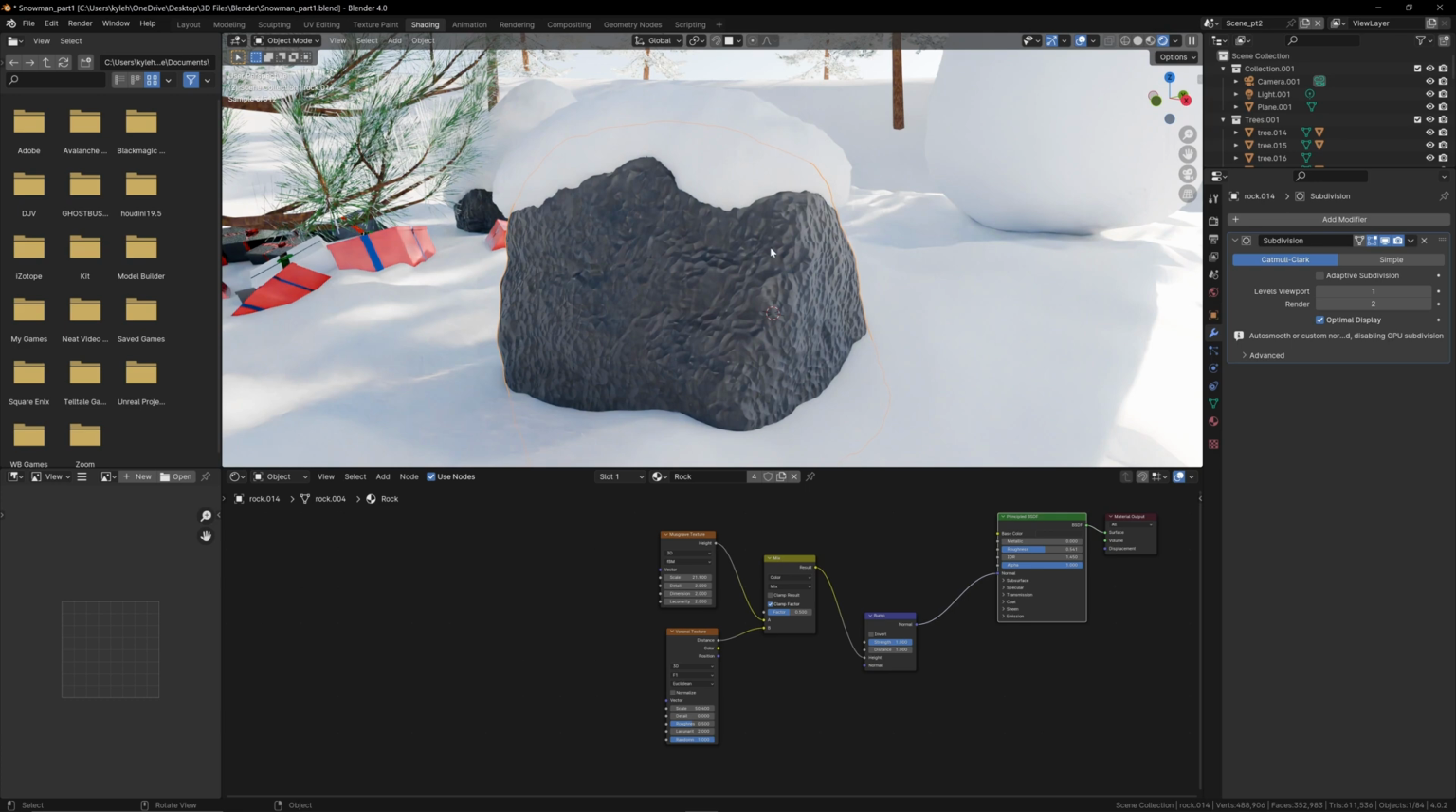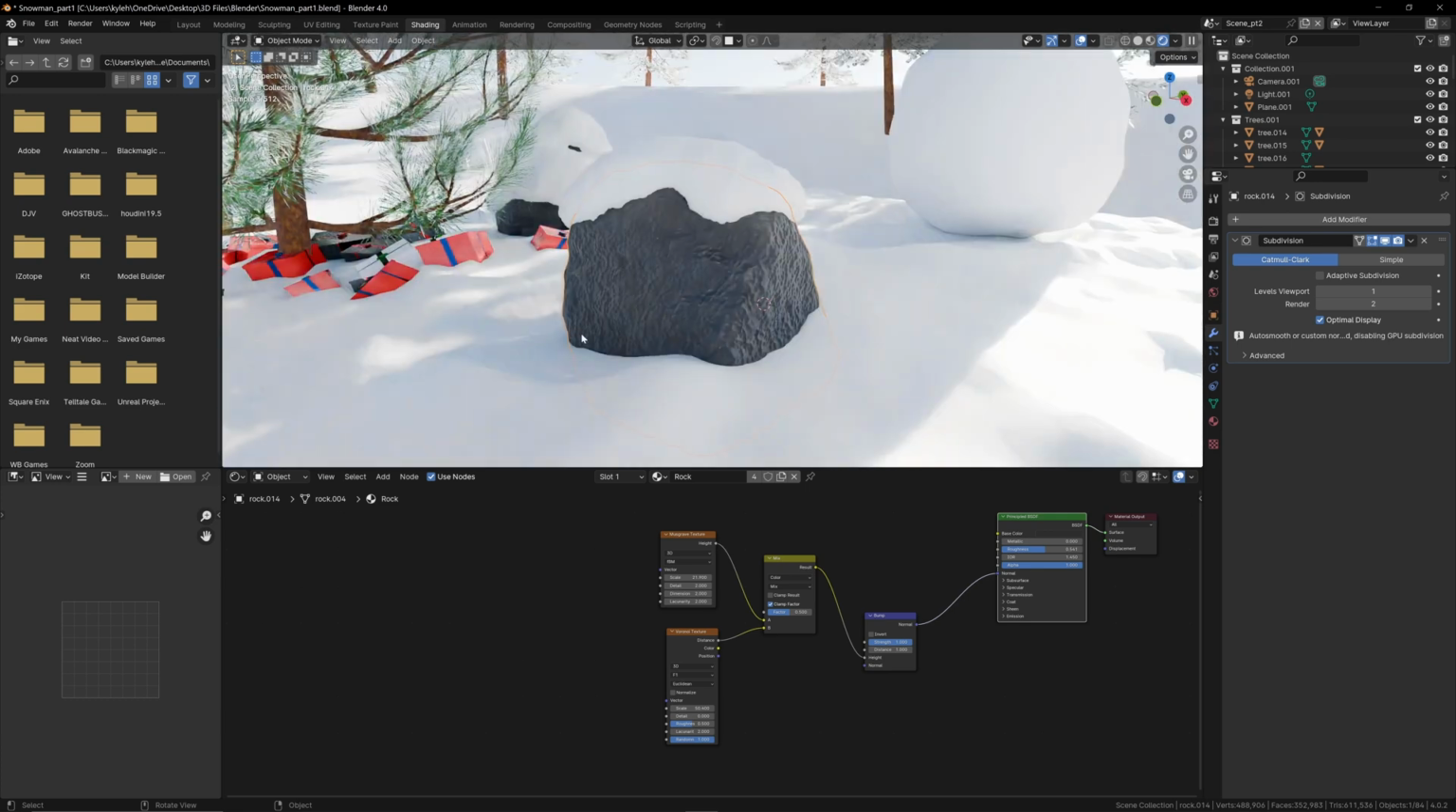Now when you look on this, we get this nice texture. It's kind of rocky, a little bit jagged. It's not too over the top, but it adds a little bit more dimension to it. Just for reference, take that out. That's what we had before.